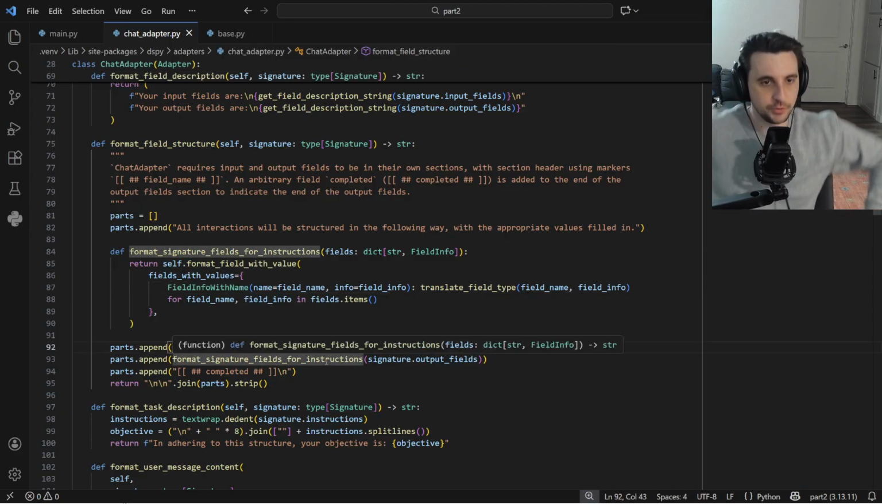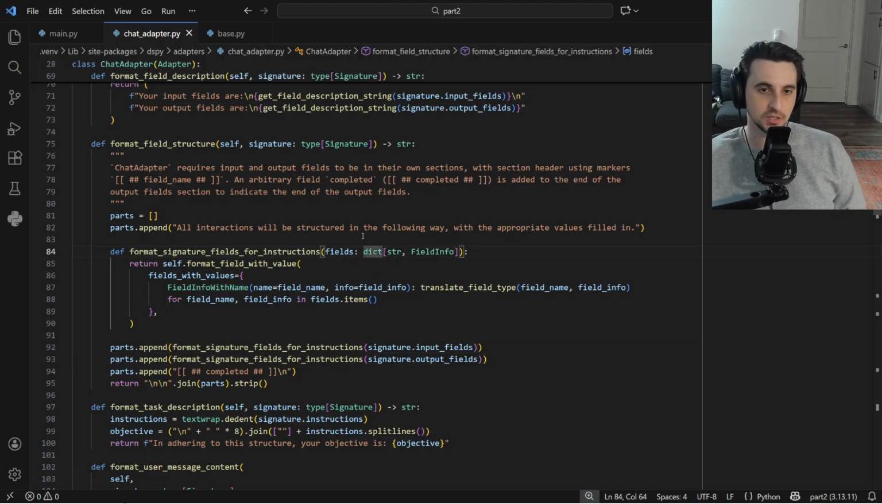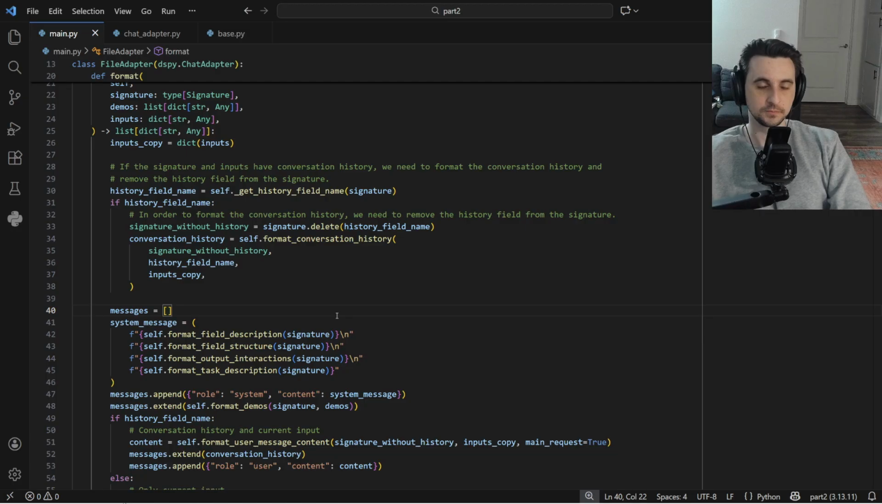So there's this small utility here, format signature fields for instructions. Given a dictionary of fields, okay, signature dot input fields. So let's stop here then.